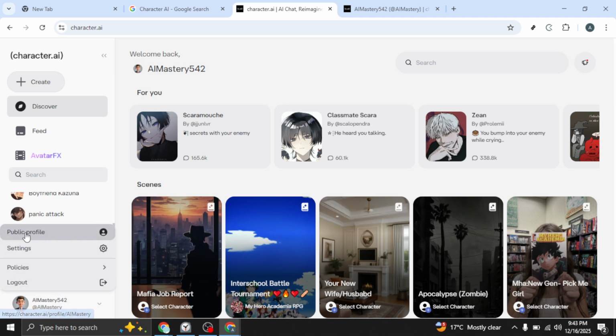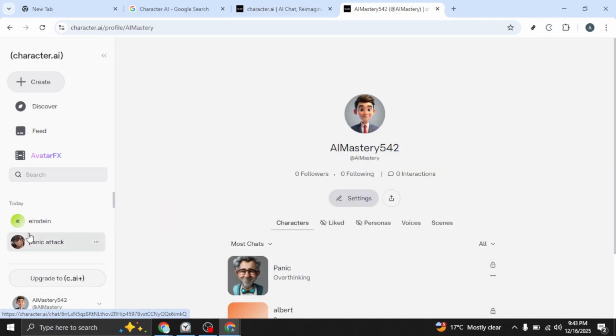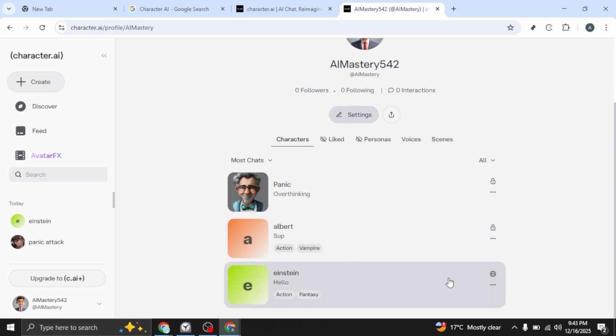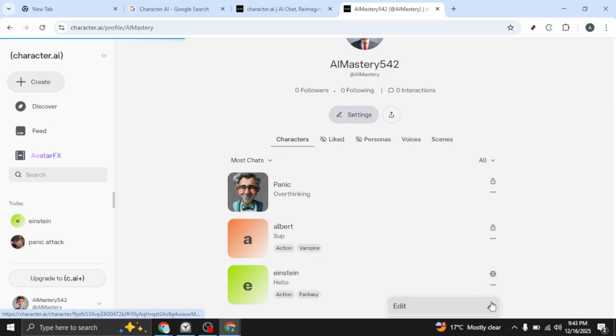This is where all the characters you've created are listed, so you can quickly find the one you want to update. On your public profile, locate the character you created. Next to that character's card, click the three dots to open the Options menu. Choose the Edit option, which is shown as a pencil icon.